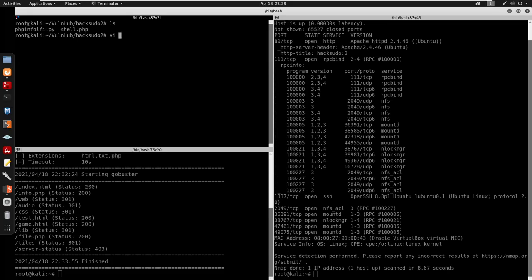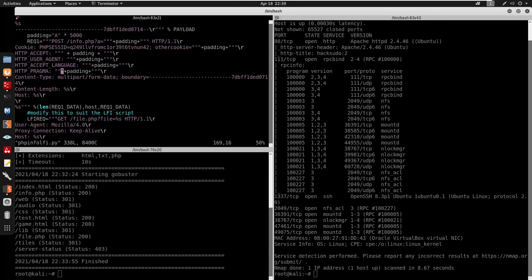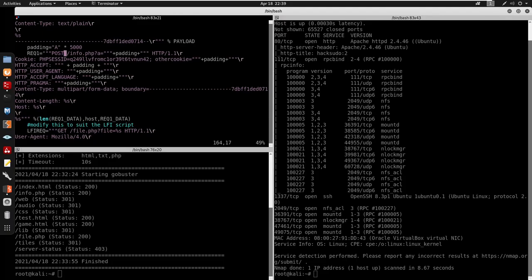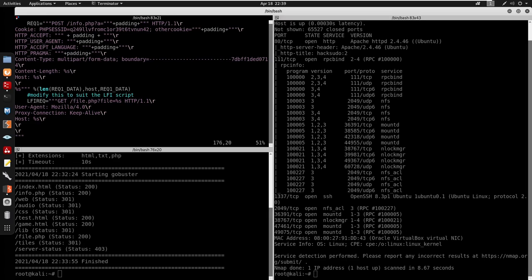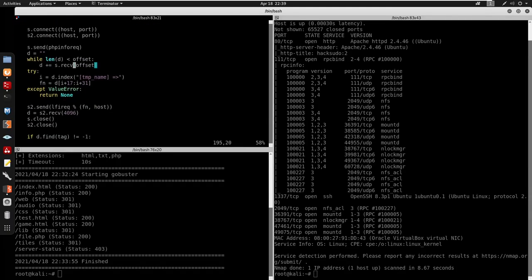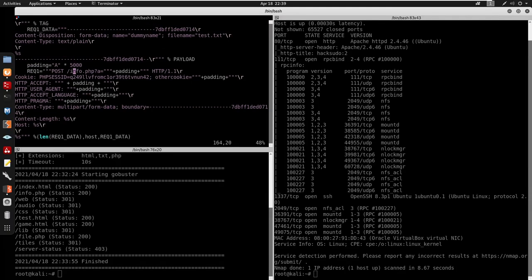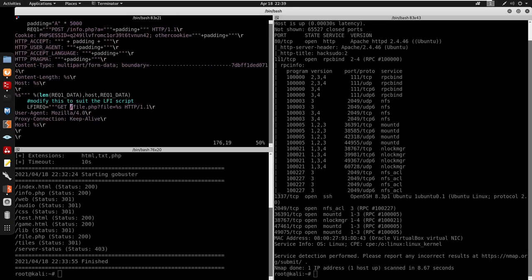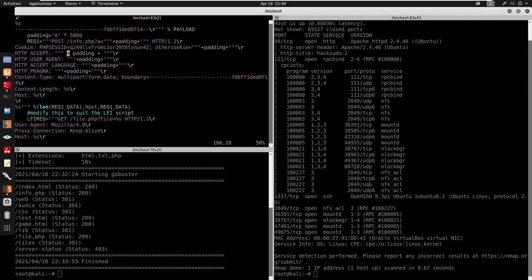So we'll vi into phpinfo_lfi. We did have our POST request as info.php. We also did get file.php, question mark file, equals %s. Let's see. It seems like we got everything right. file.php, file is equal to %s. We do have info.php.